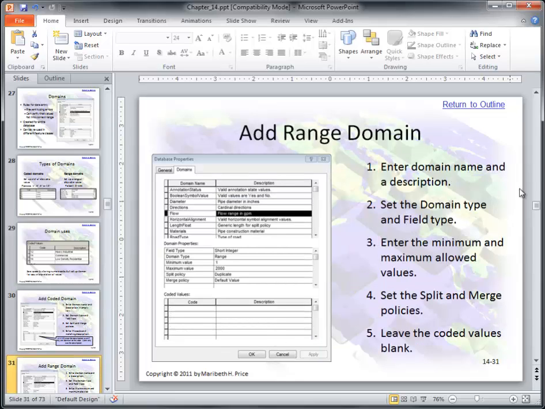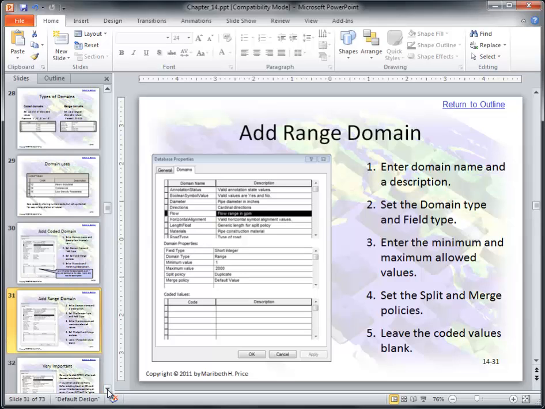Adding a range domain. Enter the domain name and a description. Set the domain type and field type. Enter the minimum and maximum allowed values. Set the split and merge policies. And of course, you leave the coded values blank because this isn't a coded value domain.